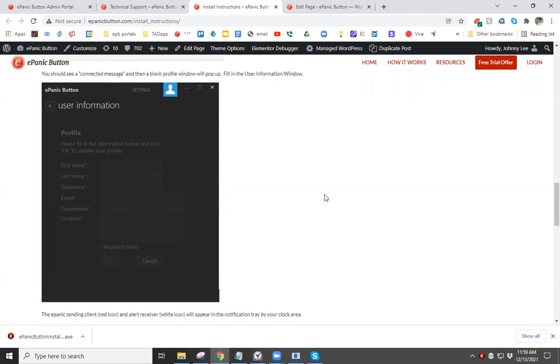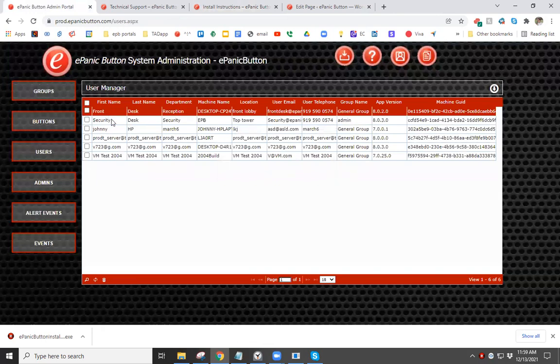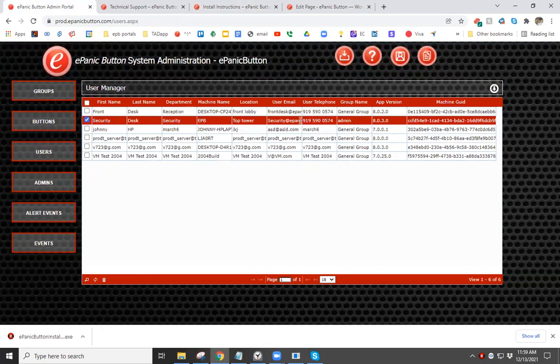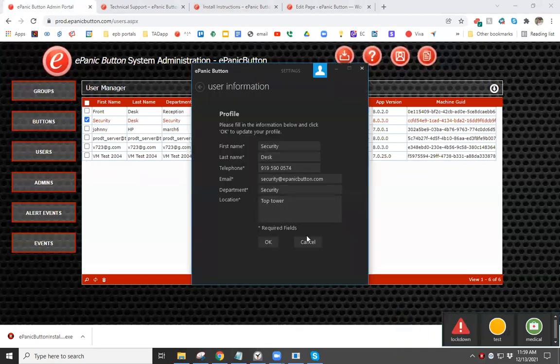Well, once you fill in the user information, you're going to find your user on the portal. Once you log in, then you'll find your user. For instance, this is the user security desk, which matches my profile right here. So you can see it's good to go.